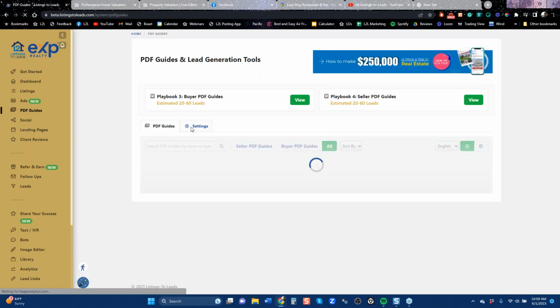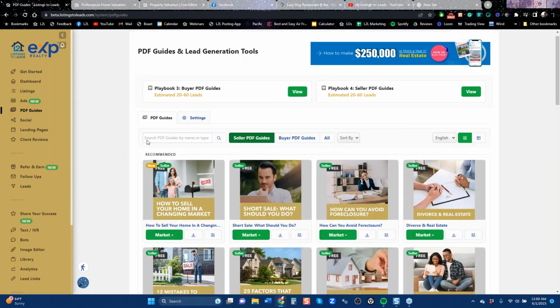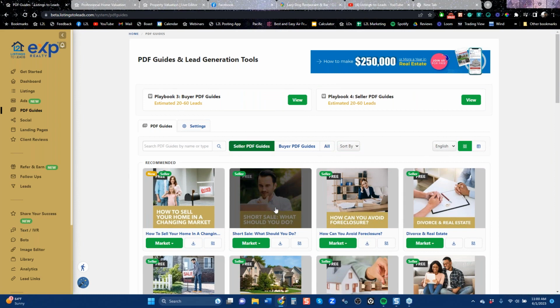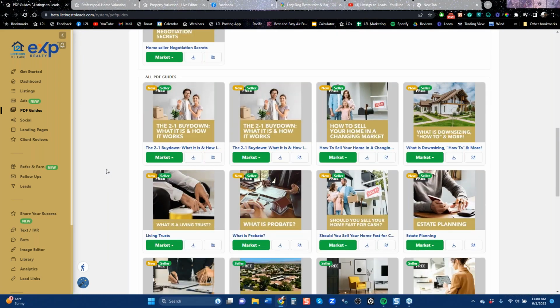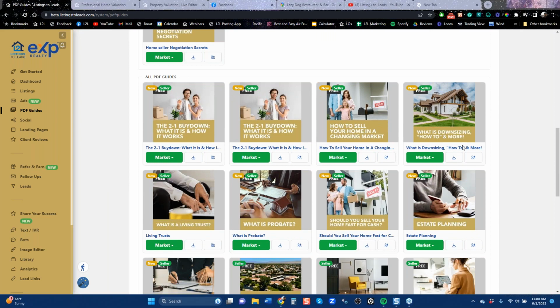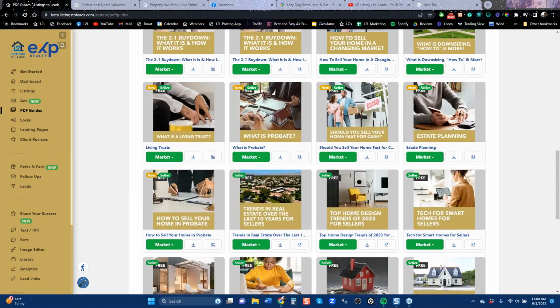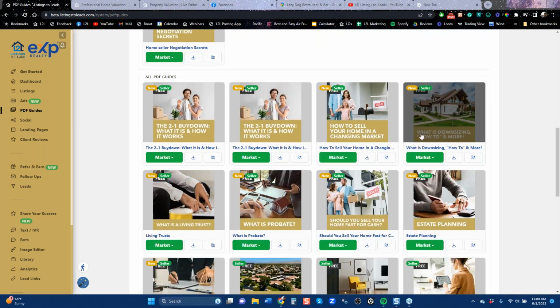There are 40 for homeowners, 40 different concepts. Short sale might be more relevant in your market than in other markets. Even things like trust and estate planning, there's a lot of stuff going on that's related, and you can actually change that. Let me just show you something here, what we can do.